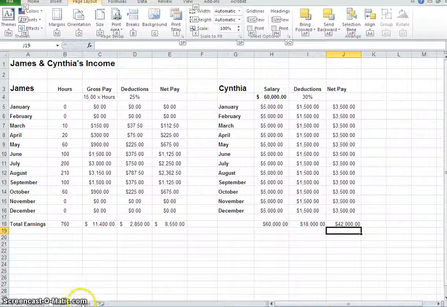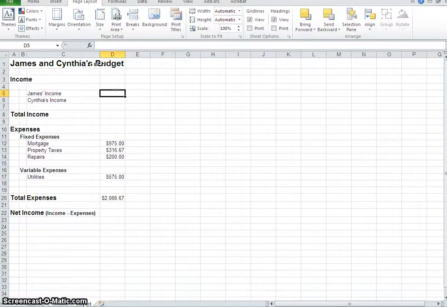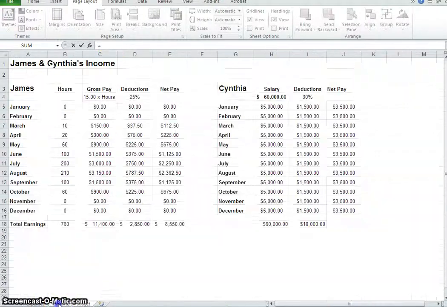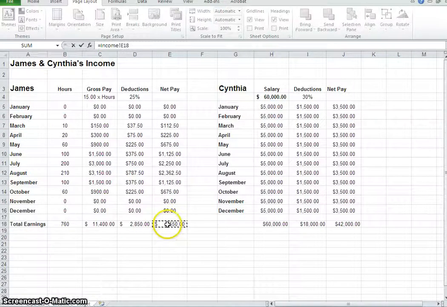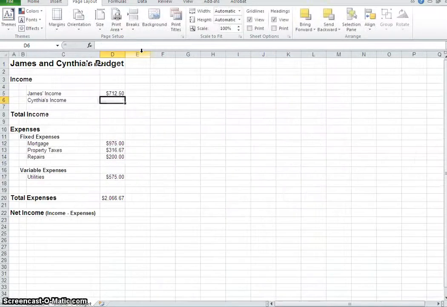And again, let's just put this income information into our final budget now. So the first thing we have is James's income. So let's just set up a link here so that we can go back to his income. We're going to take his net pay, and we're just going to divide that by 12 so we can get a monthly amount here. Okay, so he's bringing in about $712 each month.